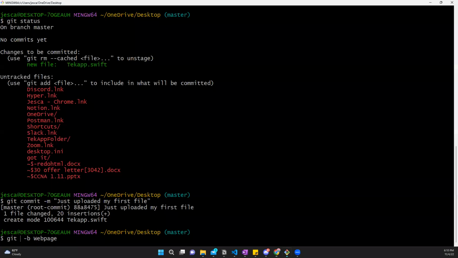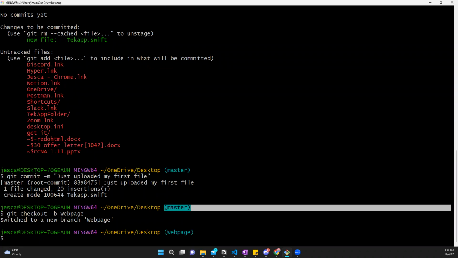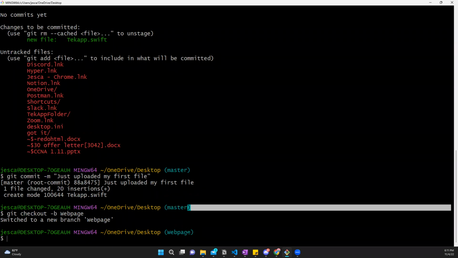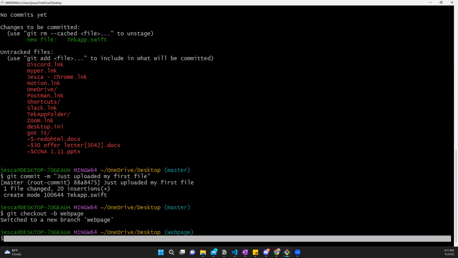Let me show you an example. So we have git checkout minus B web page. Okay, that's the name of our branch. We're going to enter. And as you can see right here, we have switched from the master branch to our branch. We branched off into a web page. And we can add whatever we want to add in that if we want to.